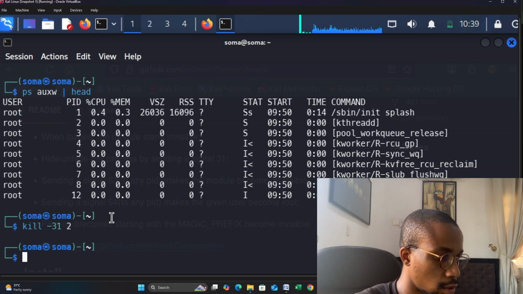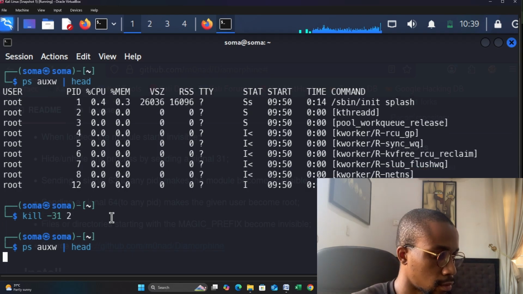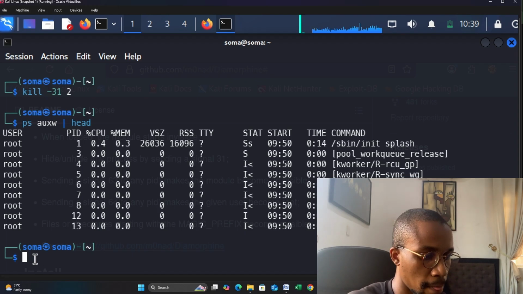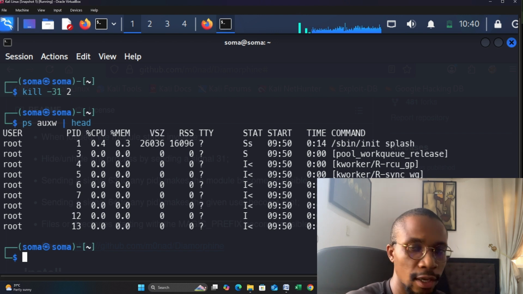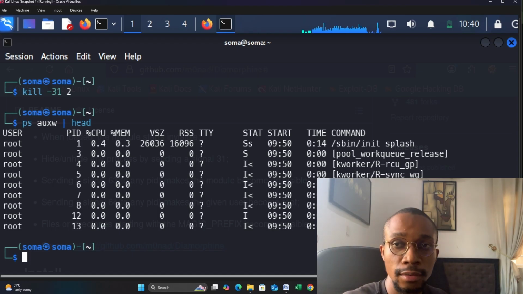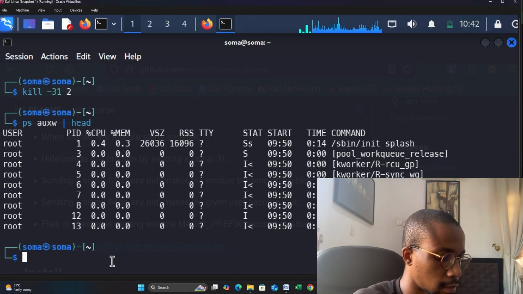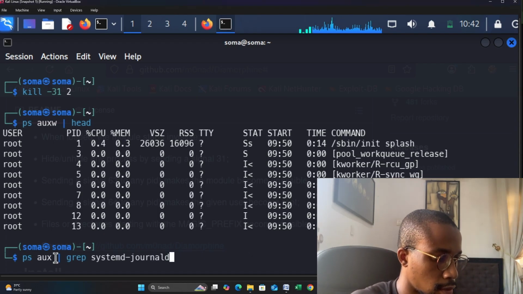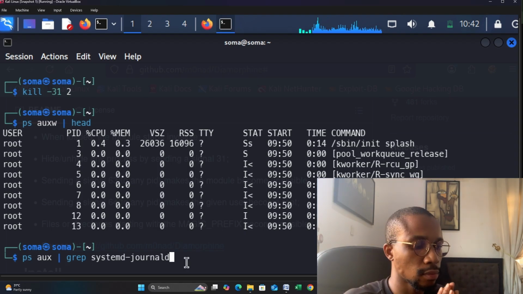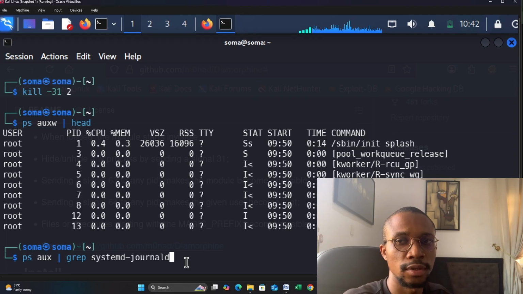Then we're going to try and view it again. There is no 2 here. Diamorphine has hidden it. Then we are going to try and hide another process that is responsible for logging the system. First, we're going to check systemd-journald, which is what logs the system activity in Kali.